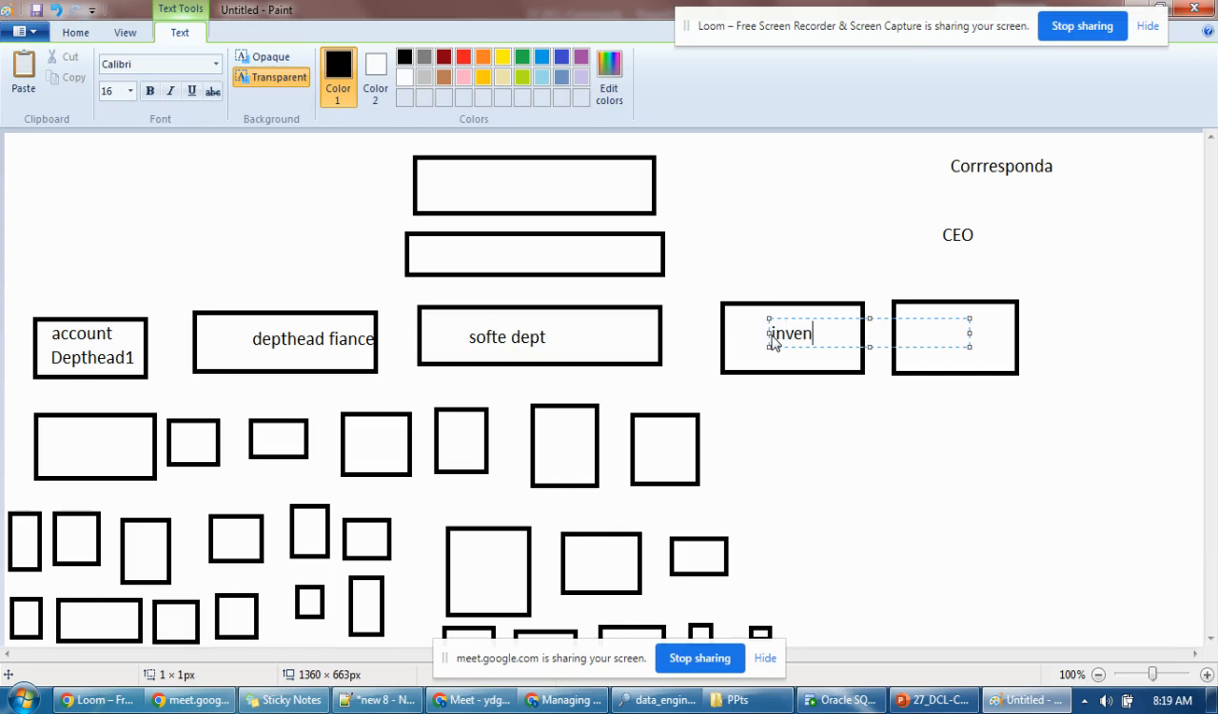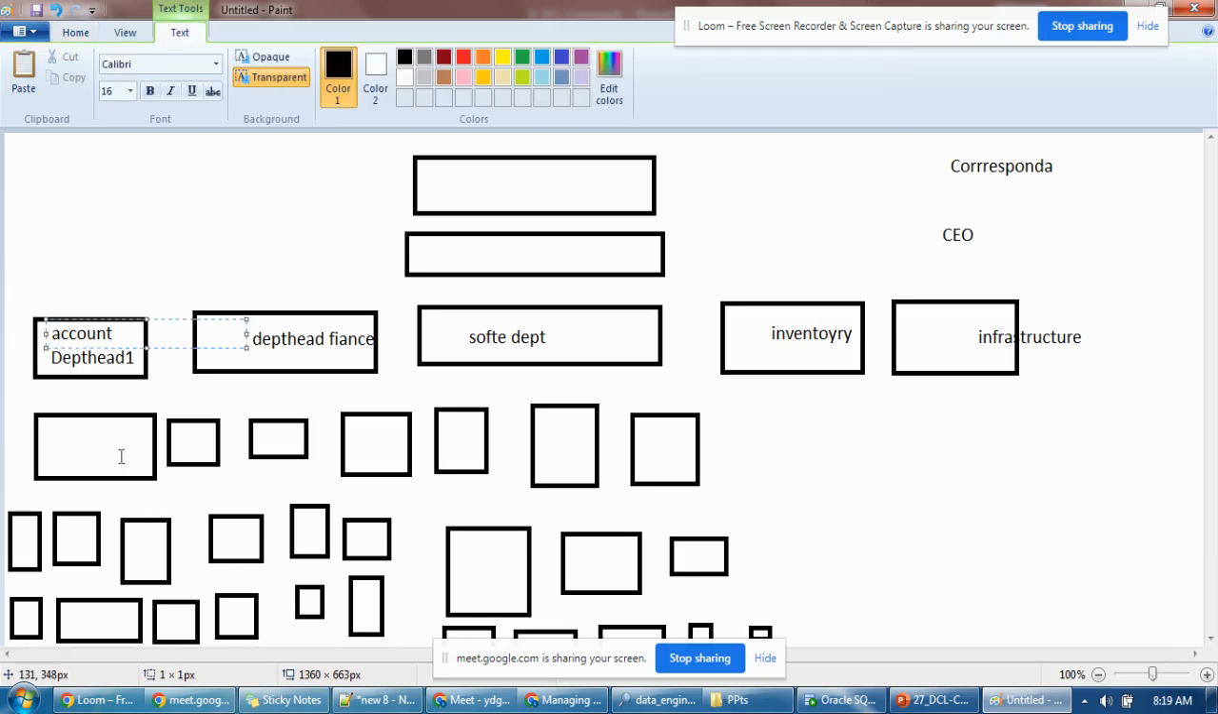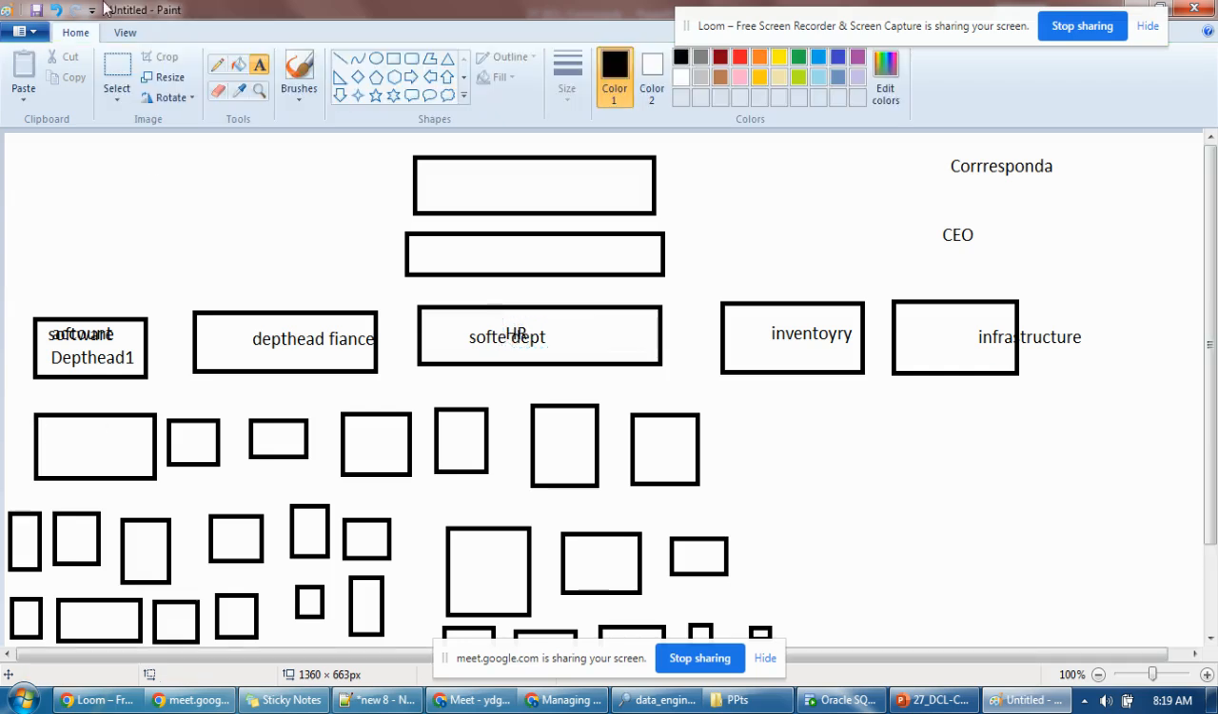Let's assume he is from inventory. He is from infrastructure. Like that, so many departments are there. Under that, there will be some department heads. Let's assume this is software. So this is the software department, and here you can give infrastructure or HR department. Under departments there will be some different projects.